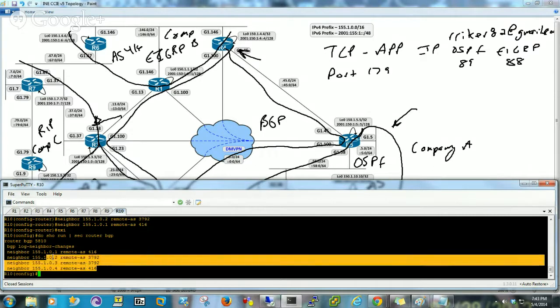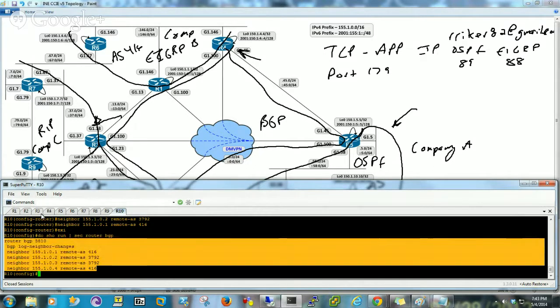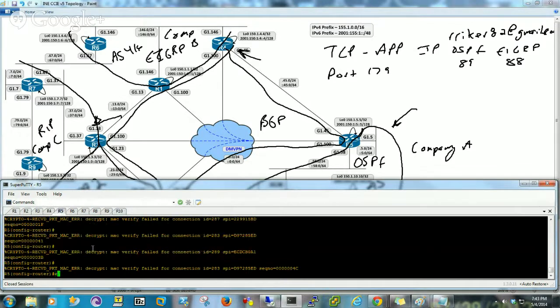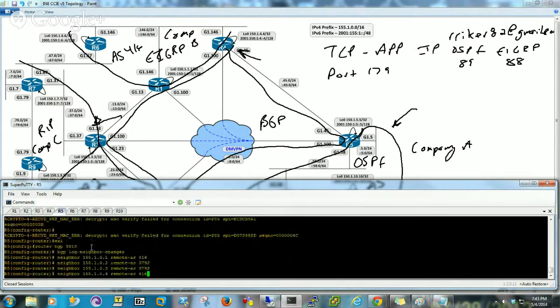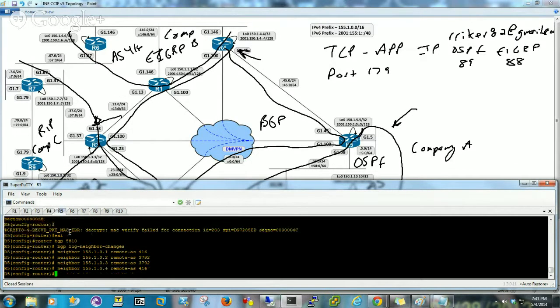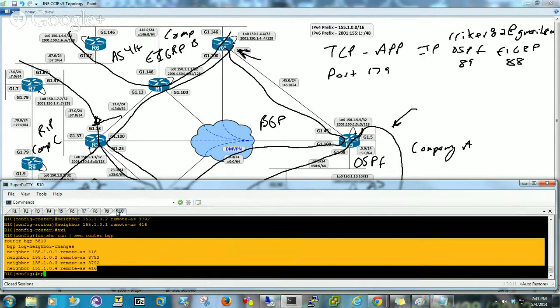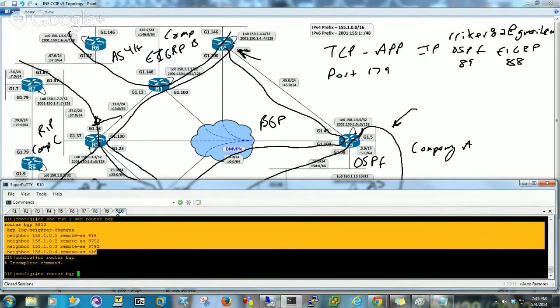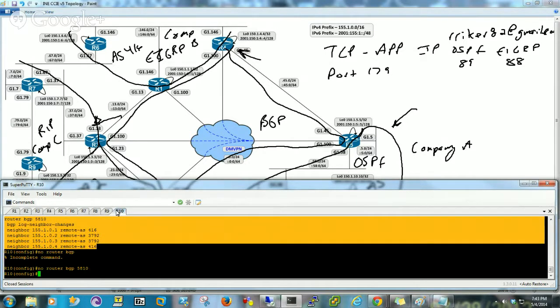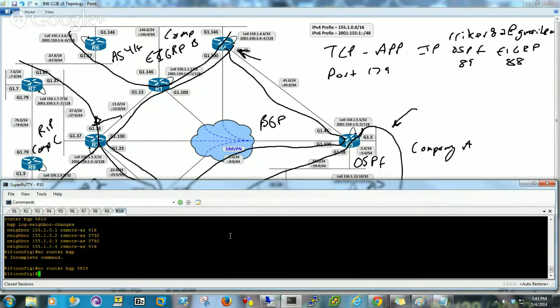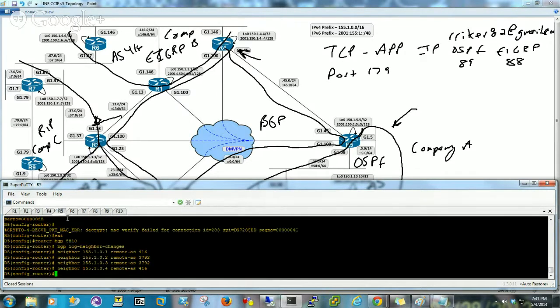So we're just going to copy and paste this information into R5, and we're going to exit out of here, and we're just going to go bam. And then we're going to go back to R10, and type in no router BGP 5810, and there we have it. So that's that. So now that we have it taken care of, we're going to go back to R5, and we have that set up.